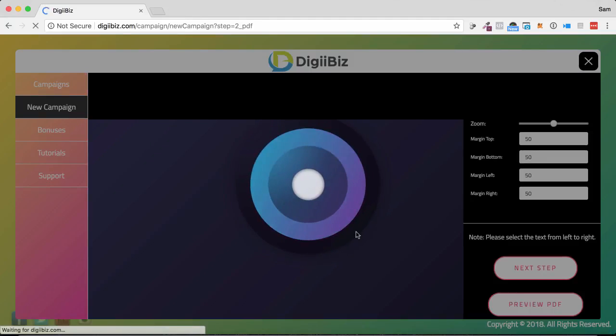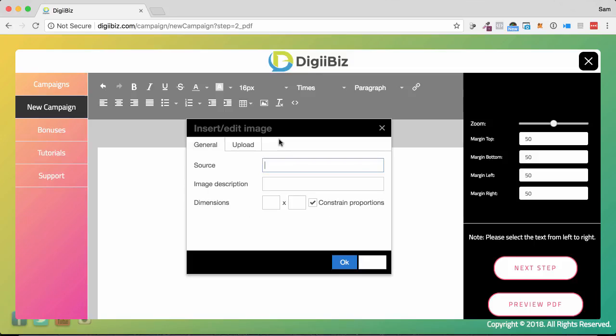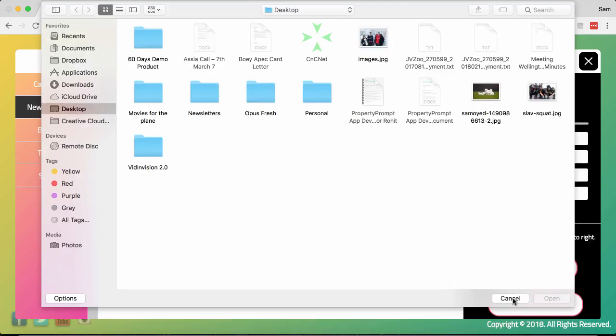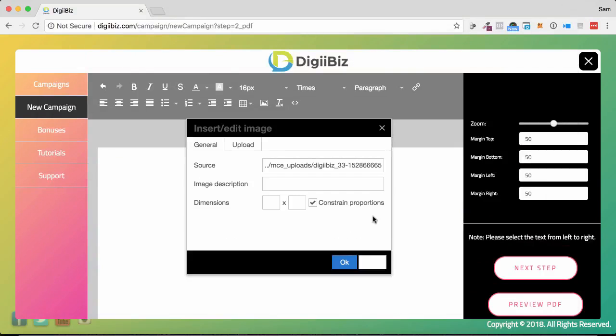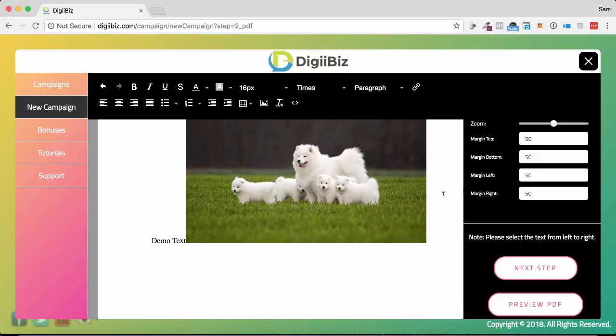Now this will open up the PDF builder. So here I am in the builder. As you can see, I can just write in demo text. I can go through, I can insert images as I want. I can either do it from a link that I may have, or I can upload an image myself off my computer. Okay, so I can put in an image. I've got some puppies here. There we go. And I'll just click OK. So we put the image in.